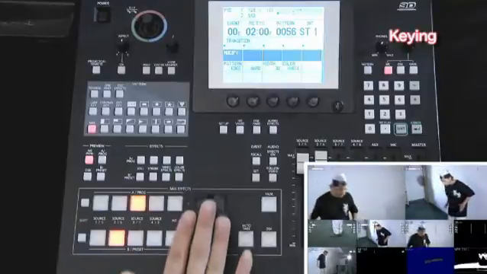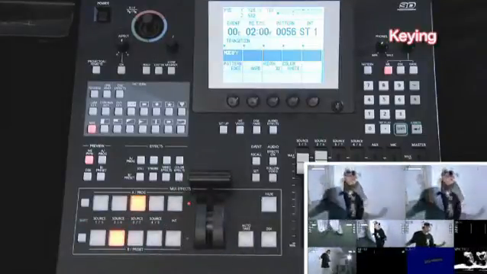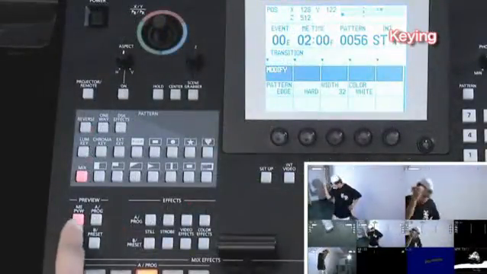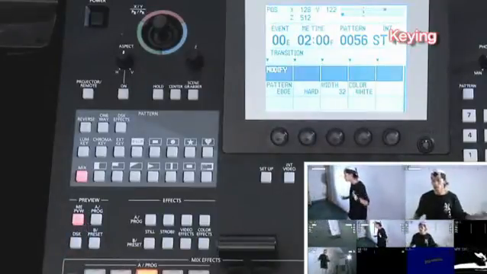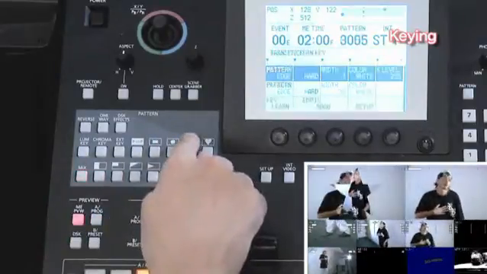In AB bus mode, we select the video source A and the video source B. By pushing the transition lever down to the A side, and by pushing the ME preview button, you can preview the keying effect on a monitor connected to the preview connection.